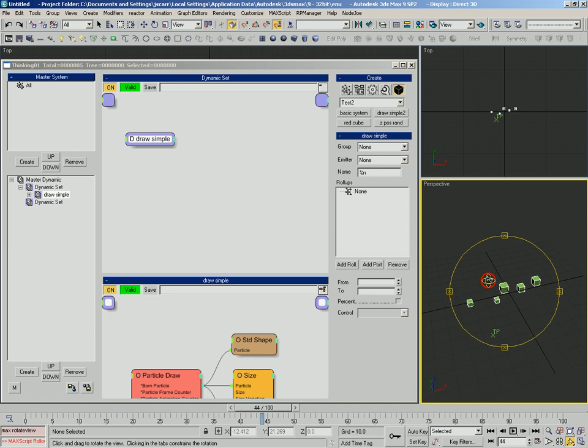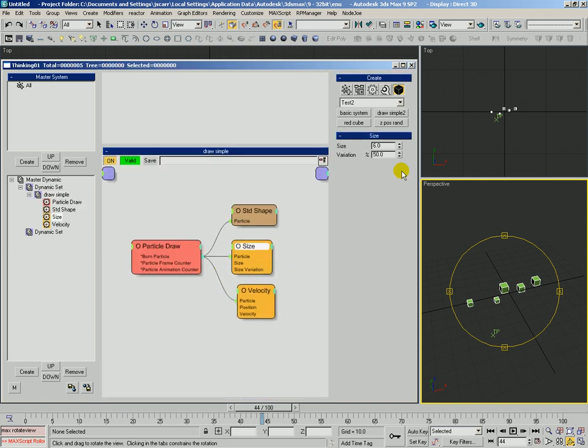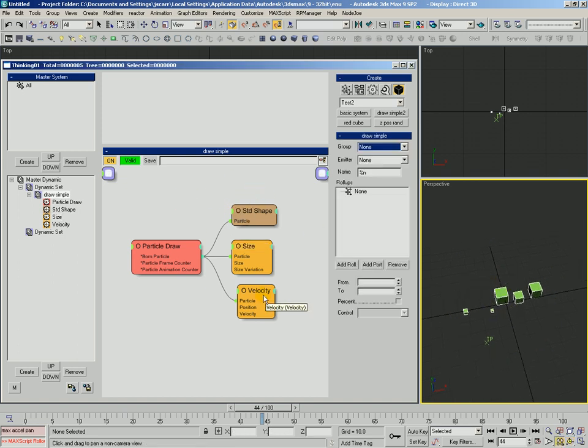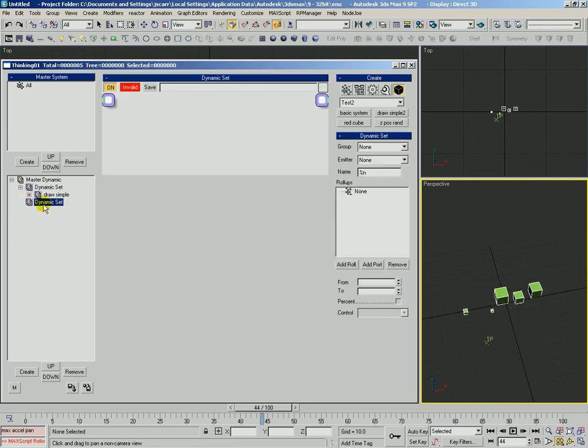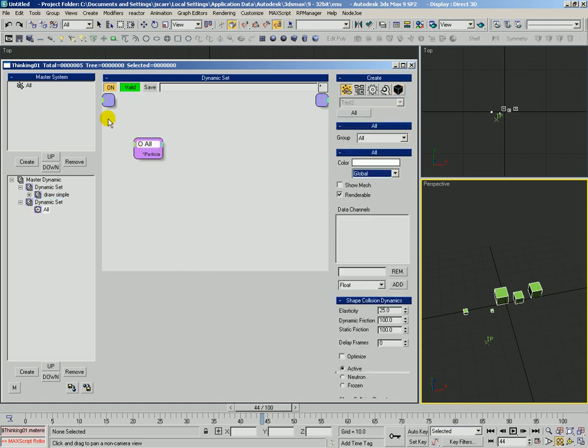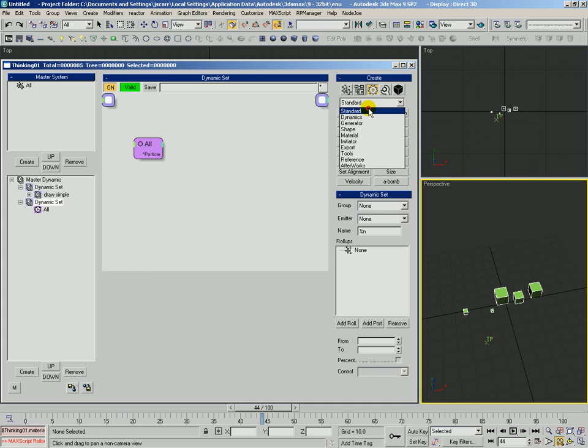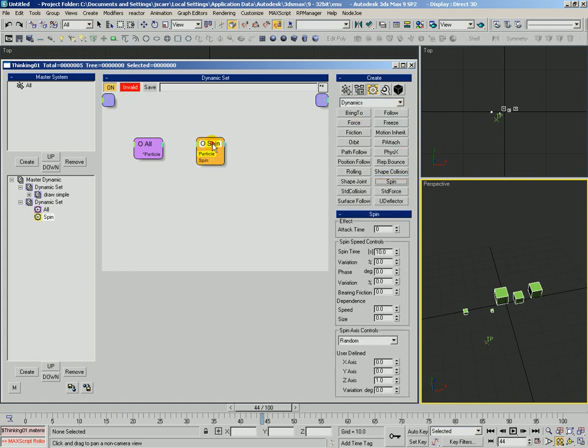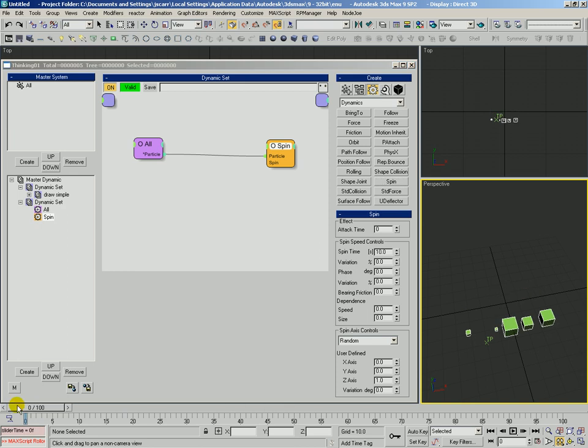Nothing too exciting there, but we're going to go ahead and modify their size, make the largest one that, and maybe a 90% variation. And in this second rule that we've got, we're going to go ahead and create a rule that's going to affect the all group. And what we're going to do is grab an operator, dynamics, and use a spin. We're going to put spin over here. Let's just go ahead and see what happens by default.